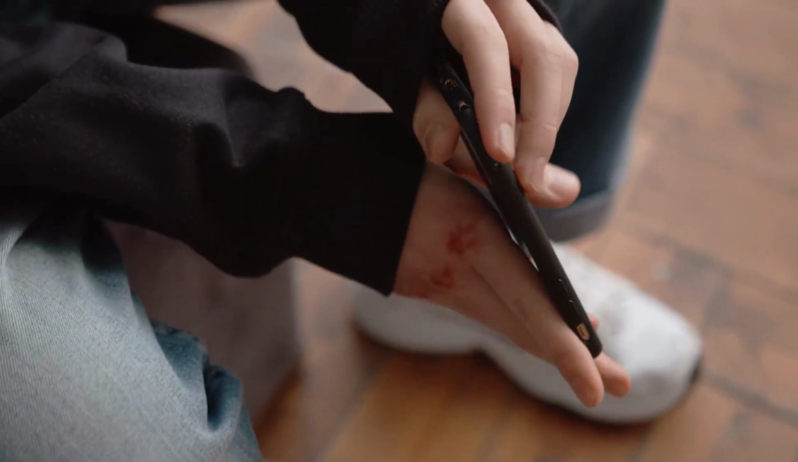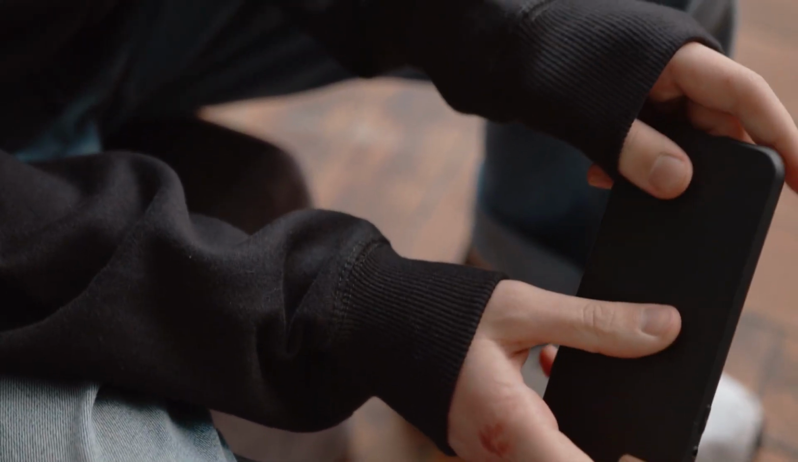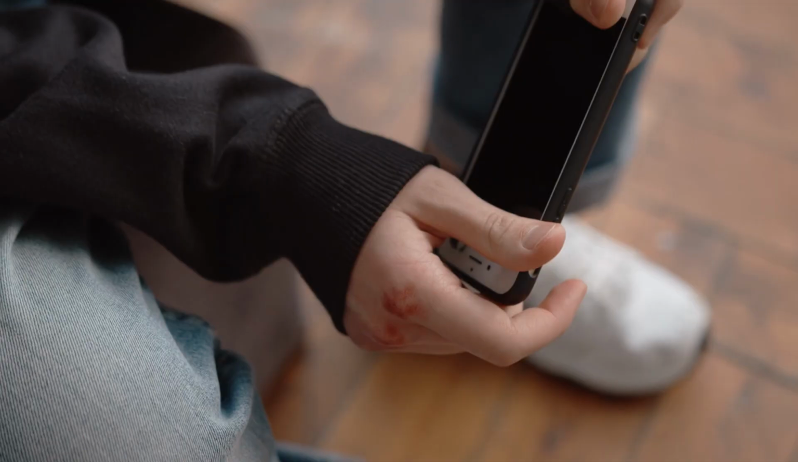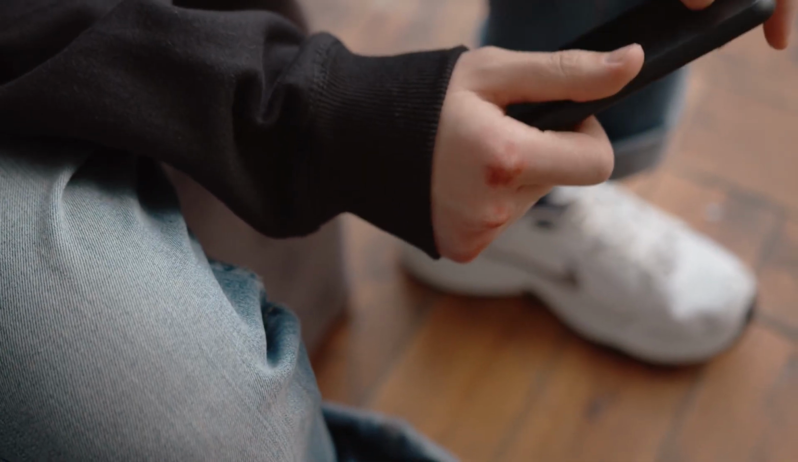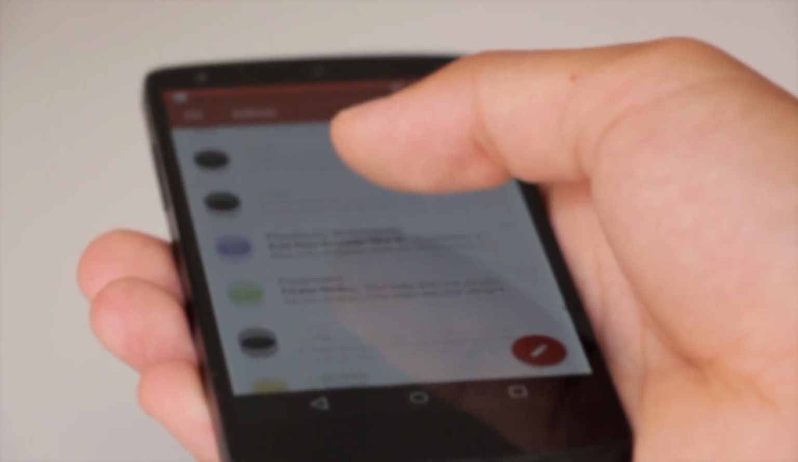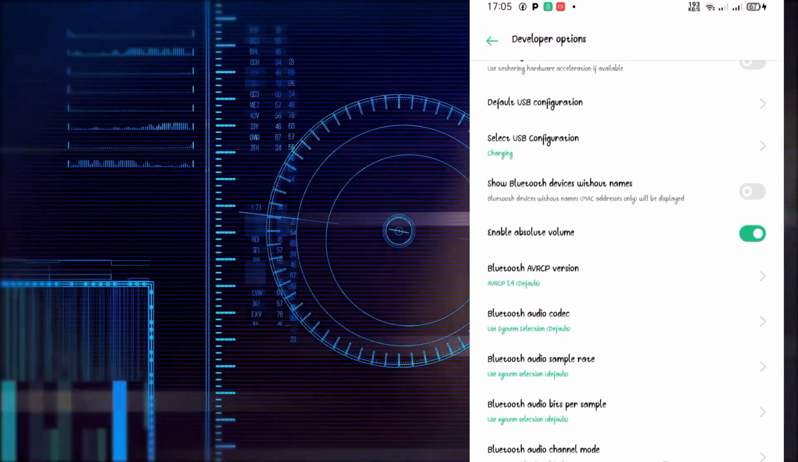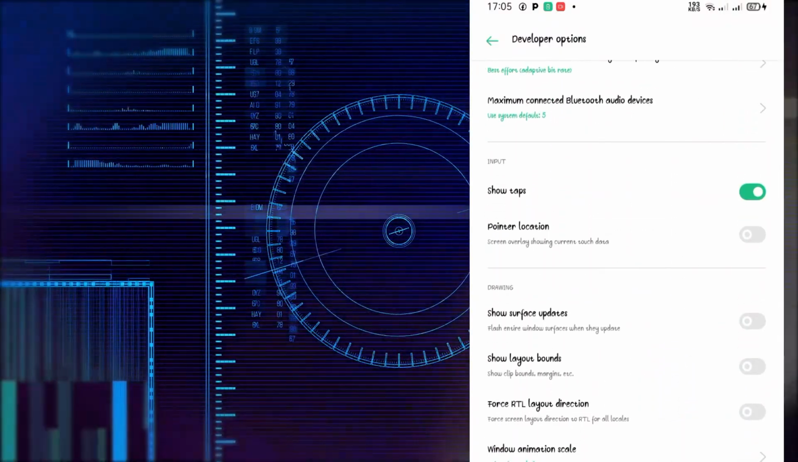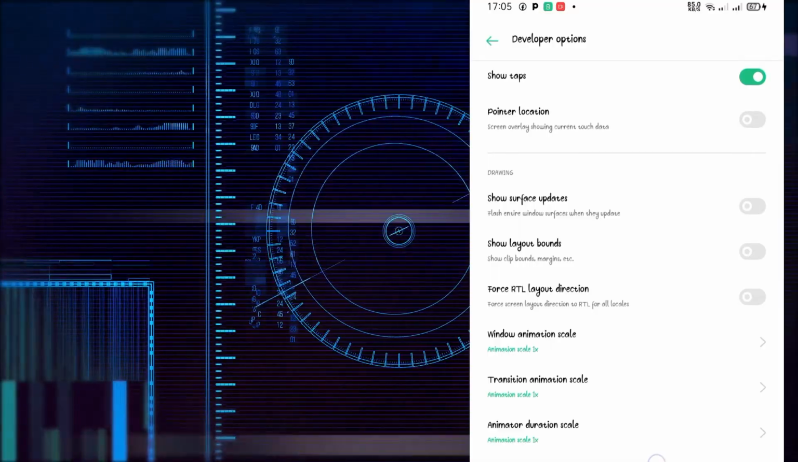Is your Android phone slow, lagging, or freezing sometimes? Apps take too long to open. Your phone feels heavy, and everything becomes frustrating. But what if I told you there are simple settings hidden inside your Android phone that can make it feel much faster without installing any app?